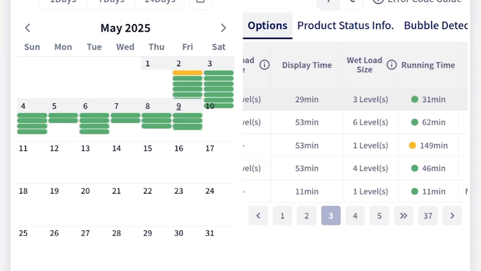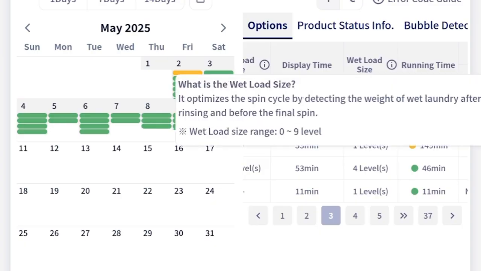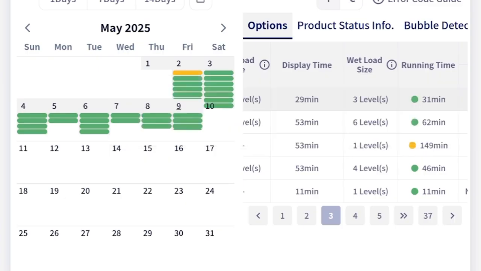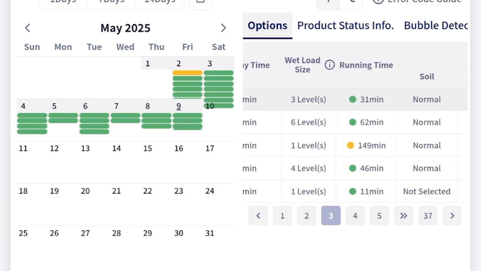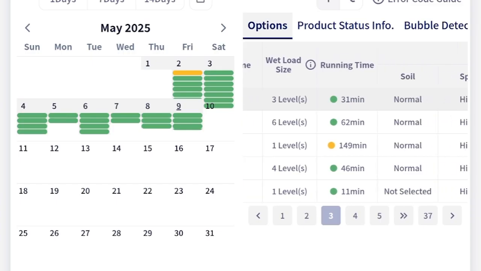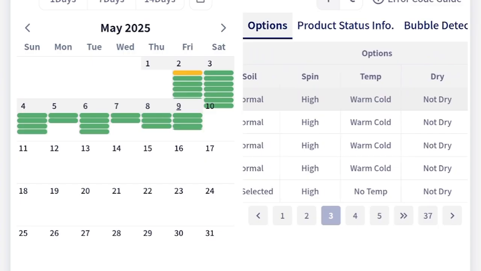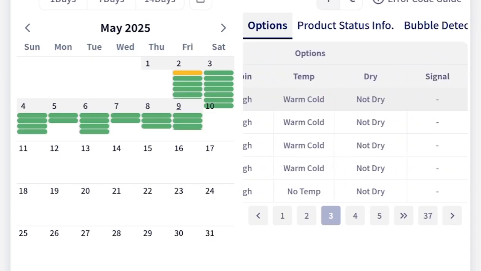It's going to give you your wet load size. So if you hit that little information bar, it's on a level of 0 to 9 on what it's detecting the load to be after it's rinsed and washed before it goes into spin. Then you have your run time. That's the actual amount of time that the cycle took. Then you have your other settings like soil level, spin speed, temperature, things like that the customer might have selected. Now that's under the options tab.